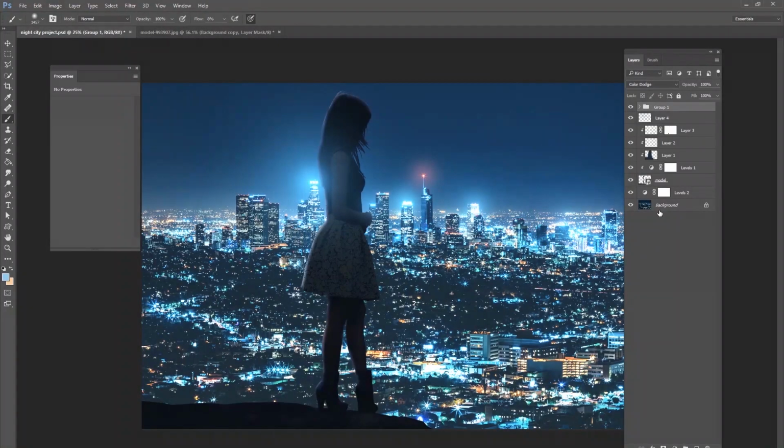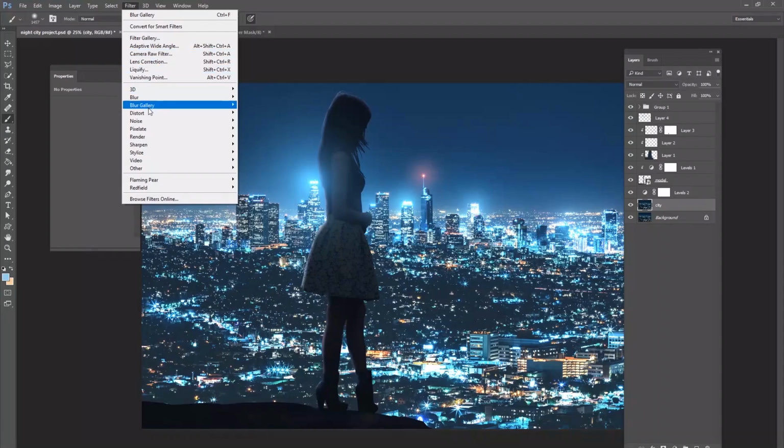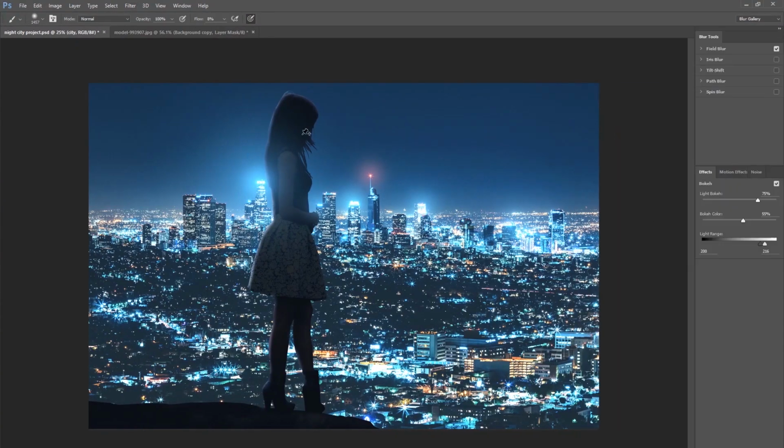So let's do that to this picture as well. So what you want to do is make a duplicate copy of your background city. We'll just call this city. And there's a lot of different ways to blur your background, but the one that I like to use the best is something called a field blur. So go to your blur gallery and do field blur.